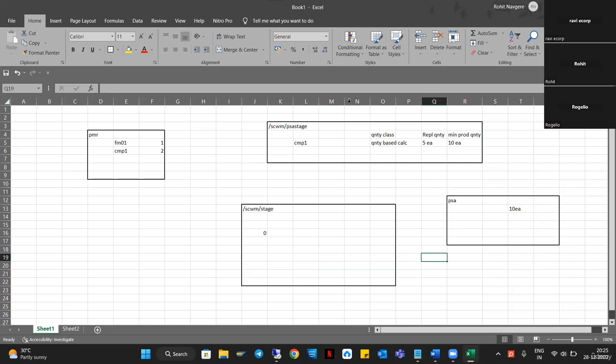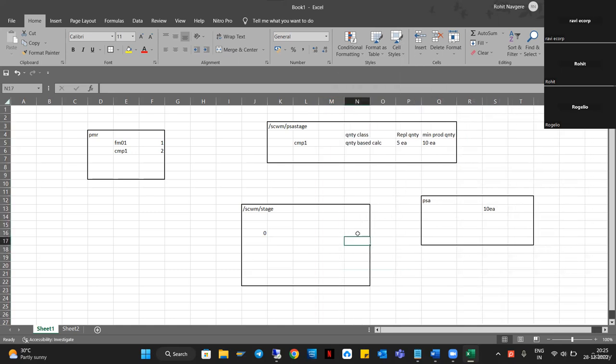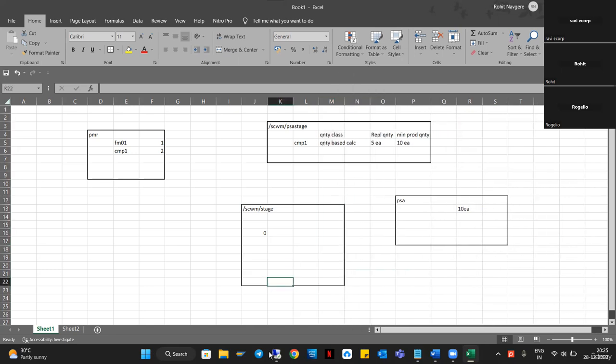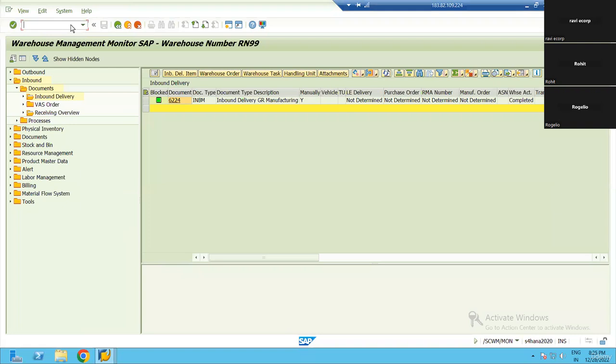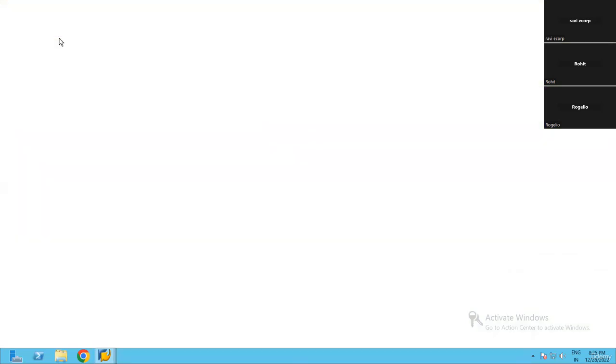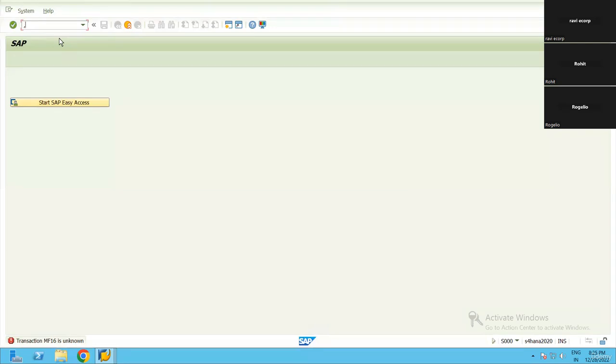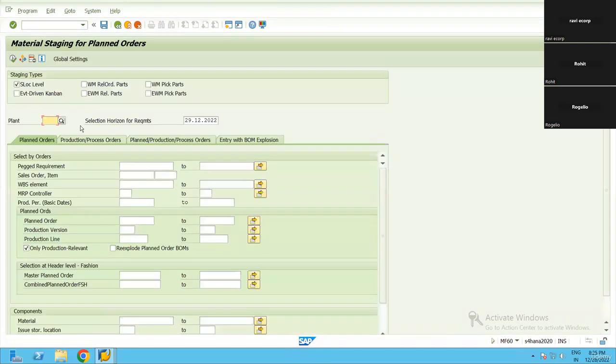Not possible. Okay. Can you open quickly just the MF60? Because I remember there's a button that says EWM. MF60, I guess. Yeah. You see EWM relevant parts, EWM pick parts. This is for delivery based. We are looking for PMR. Okay.